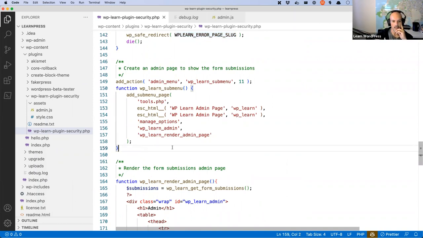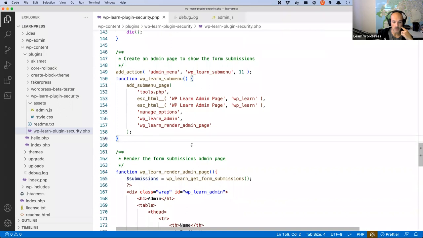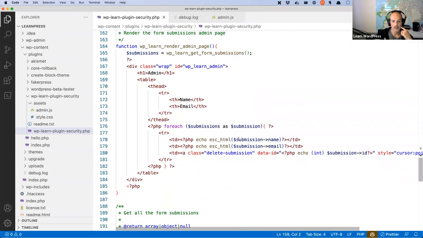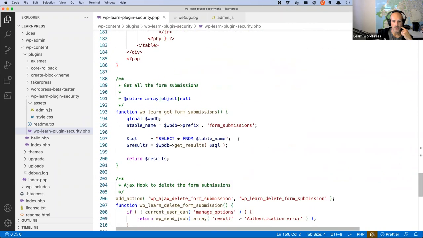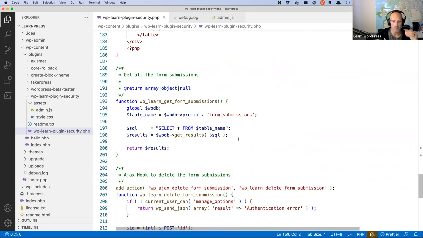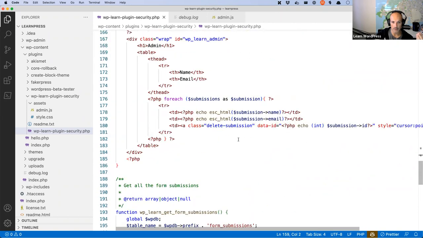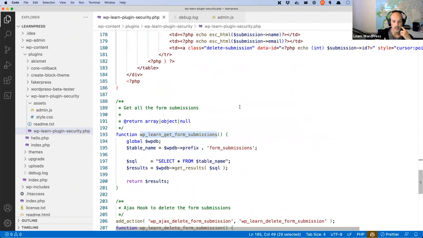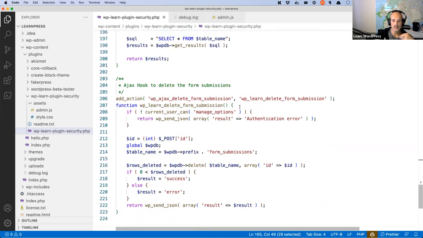But below that is the action to create an admin submenu, which is the page that shows all the form submissions in the dashboard. The callback to show those submissions is below that. And then there is a function which just gets all the submissions from the database to be used in the callback above. So it gets used over here, WP learn get form submissions. And then right below all of that is the Ajax callback to handle the deletion functionality. So let me show you that deletion functionality right now very quickly.